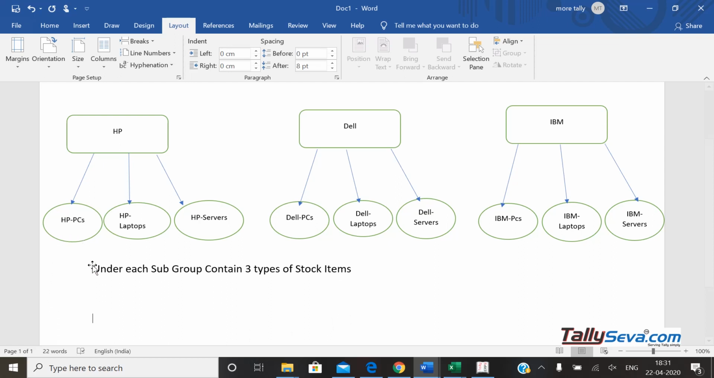Each subgroup contains three types of stock items. Let us assume we have three types of HP PCs: HP PC1, HP PC2, HP PC3. The same way HP laptops, laptop type 1, type 2, type 3. Servers also, server type 1, type 2, type 3. If we create a number of stock items under these subgroups, then we may know the individual stock item report as well as the total HP PC wise, laptop wise, server wise report, and then the total HP report. Let us do the same example in our Tally so we understand better.